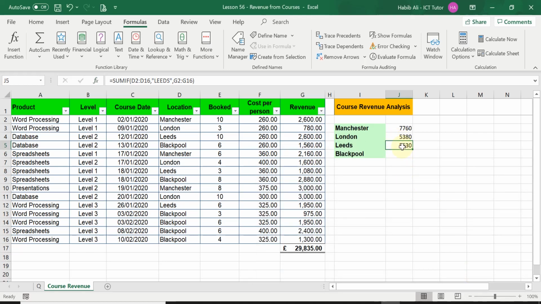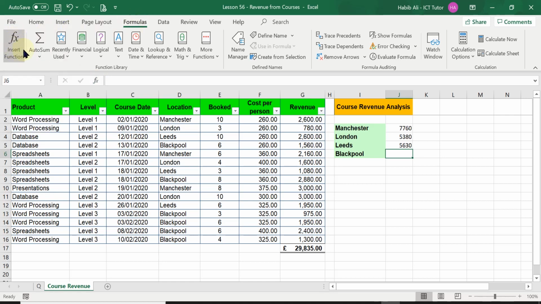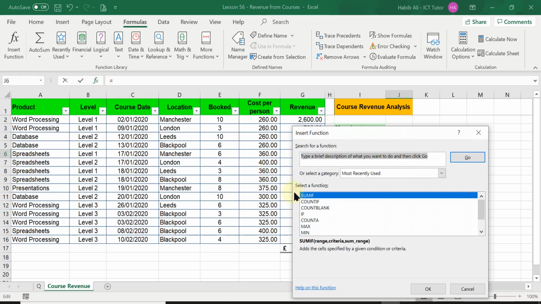I'm going to do the Blackpool one as well in the same method, again slightly quicker this time. So using the insert function button right here next to the formula bar, or remember, if you want, you can use it from the ribbon from the formulas tab, but I'm just going to click on that just a bit quicker. And this time I do have SUMIF on my list, so I don't need to search for it. So I click on SUMIF, click on OK.